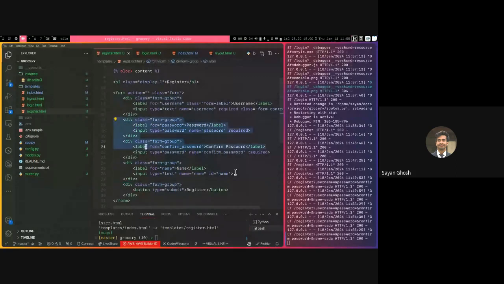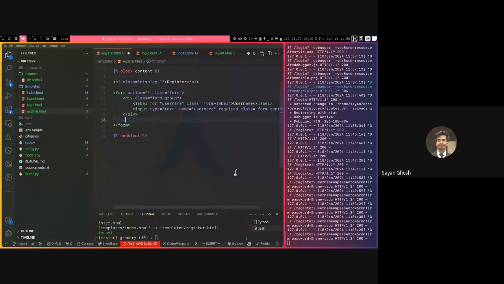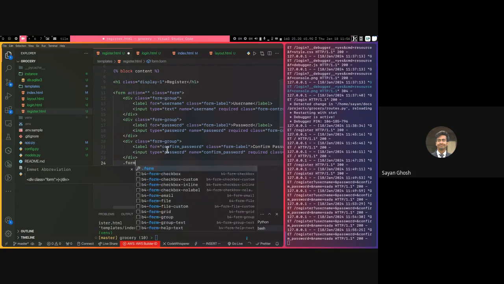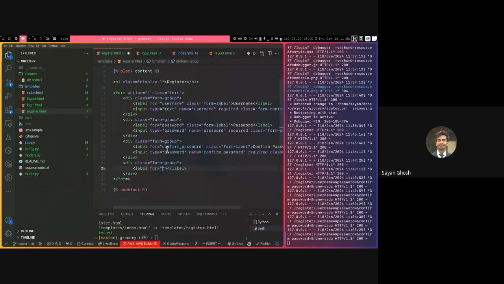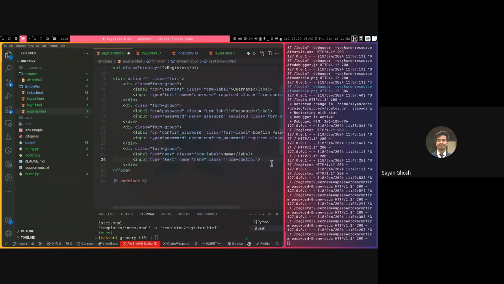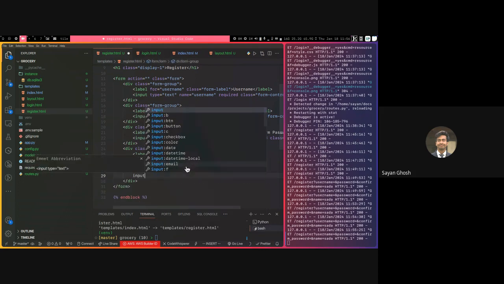I'll just remove these and create them again. Similarly, we'll have one for the password confirm, and then we'll have one for the name. A group, and then inside I'll have a label for name, and let it do the rest of the prediction. The class is form-label, and then the input is form-control for name. I'll remove the required from the name because we can keep it empty also. All right, and then we'll have a submit button. We don't need this. We'll have a group, and then we'll have just the input, which will be submit.